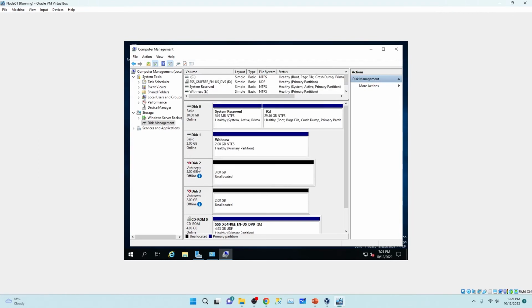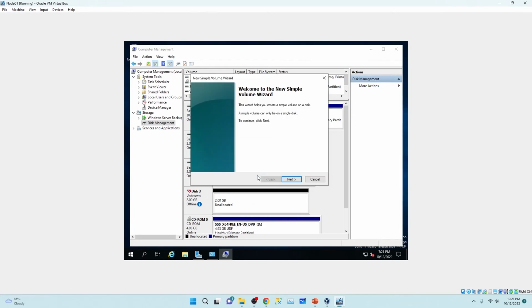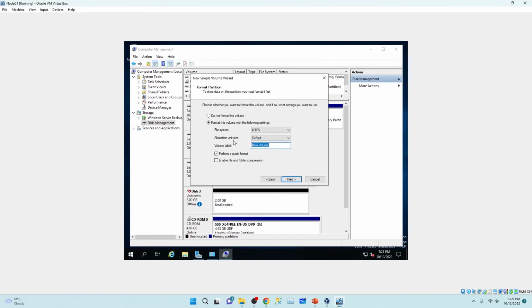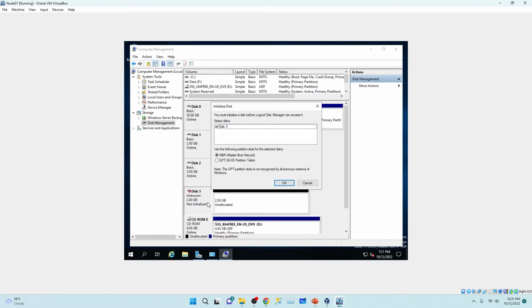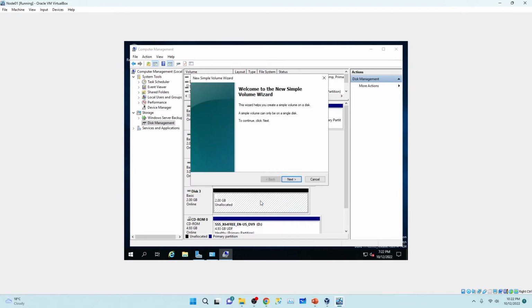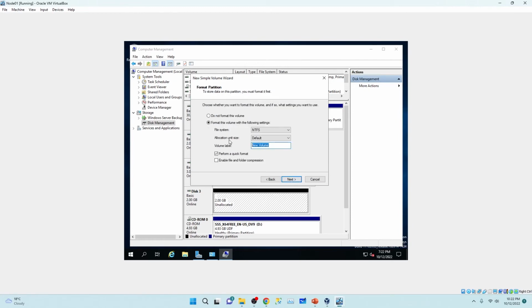So same thing, online, make it online, initialize this disk, new simple volume, next, name it data. Now it is usable. Same thing for disk 3, online, make it online, initialize this disk. Okay, right click here, new simple volume, next, name it log.